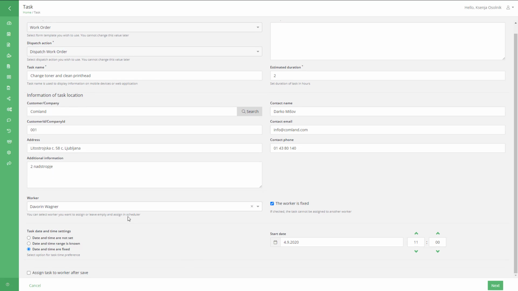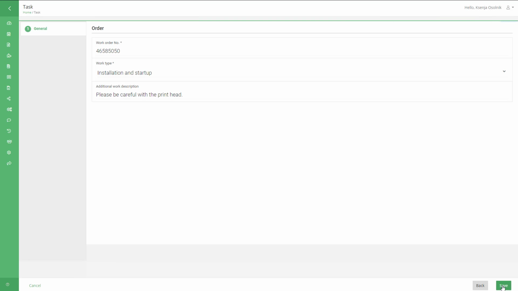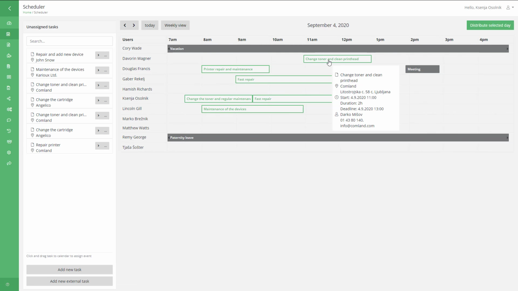So I can also say that I want to assign the task directly to the worker after it is saved, and I will say save. And you can see that it already went to Davorin's timeline.